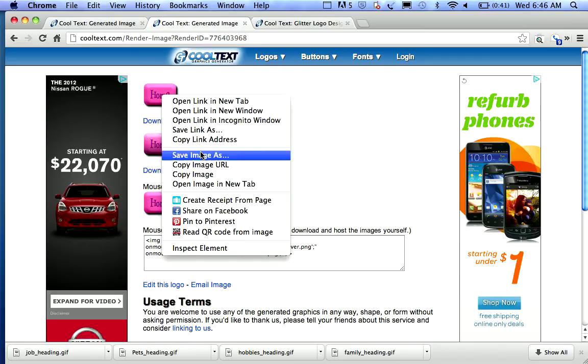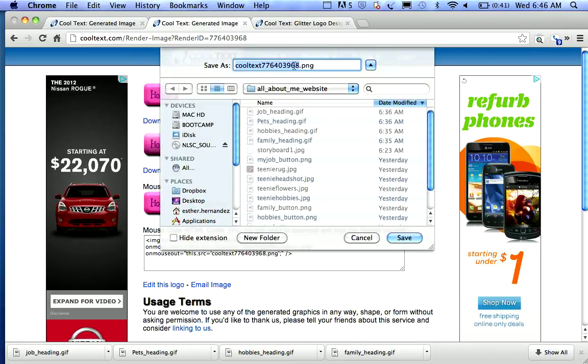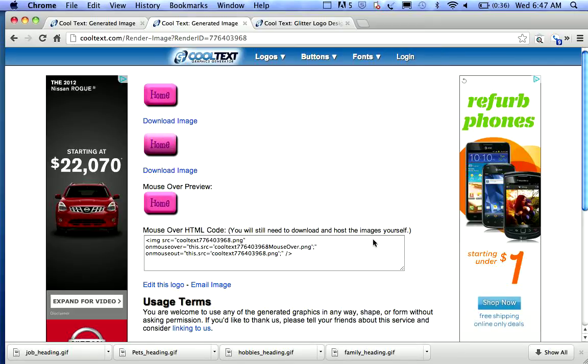Control-click, save image as. Make sure to change this. It should be something like this. Home button. And then save it. Keep it simple. Make it very clear. I already have one, so I'm not going to save this one. You should save yours, though.